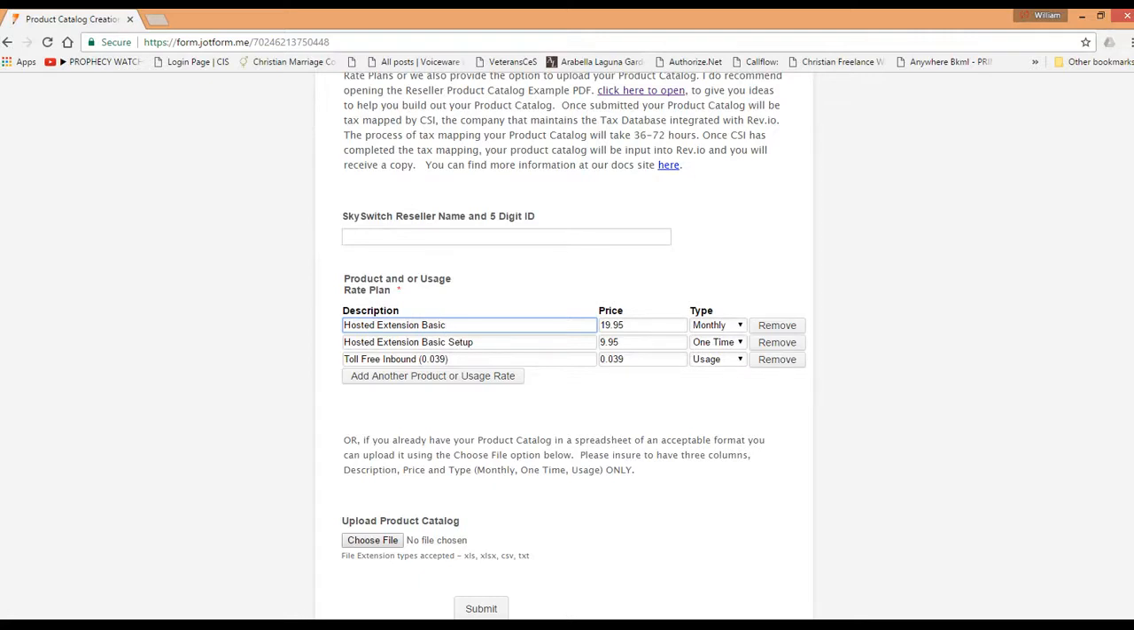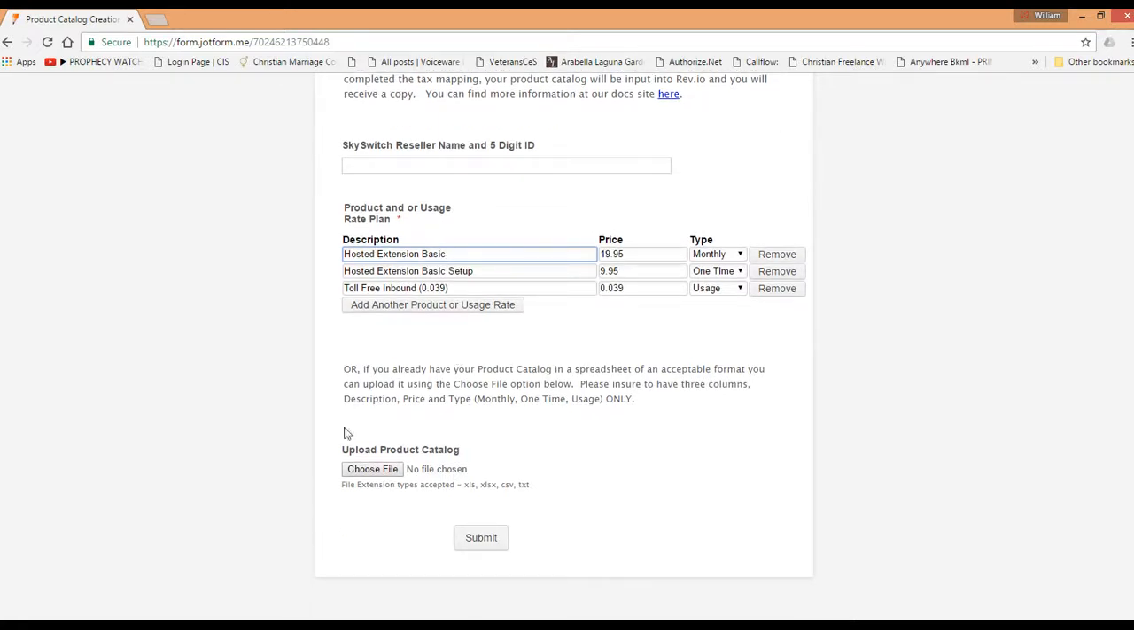And again, if you go over 40 characters, it's going to wrap the text down to another line, and you're going to have 2 lines. So you might want to keep those brief. Again, you can upload your own product catalog if you have it, and that's fine.